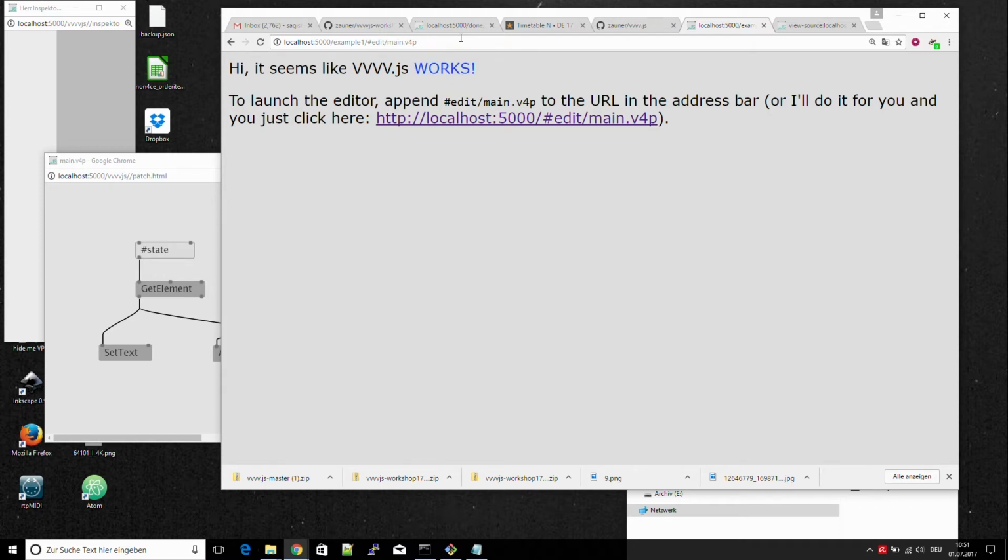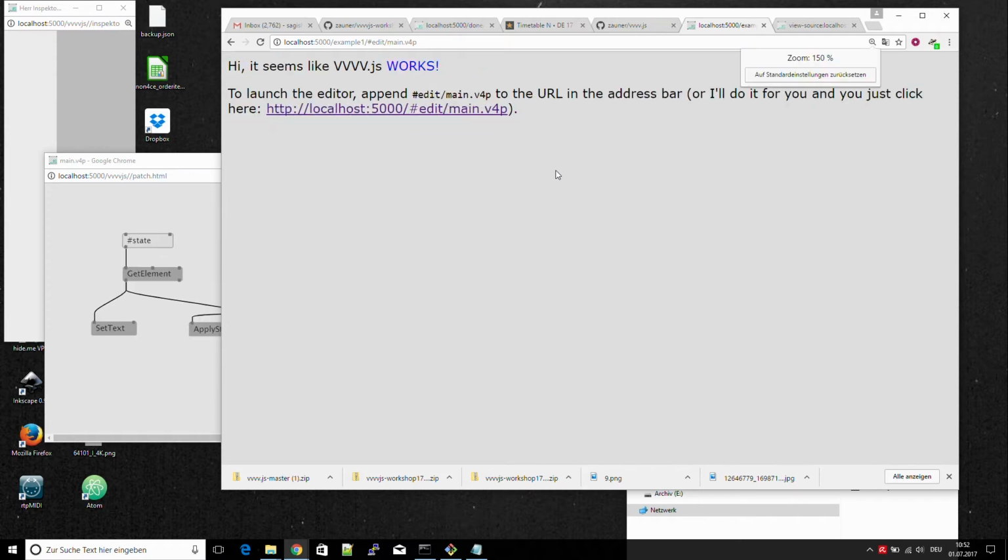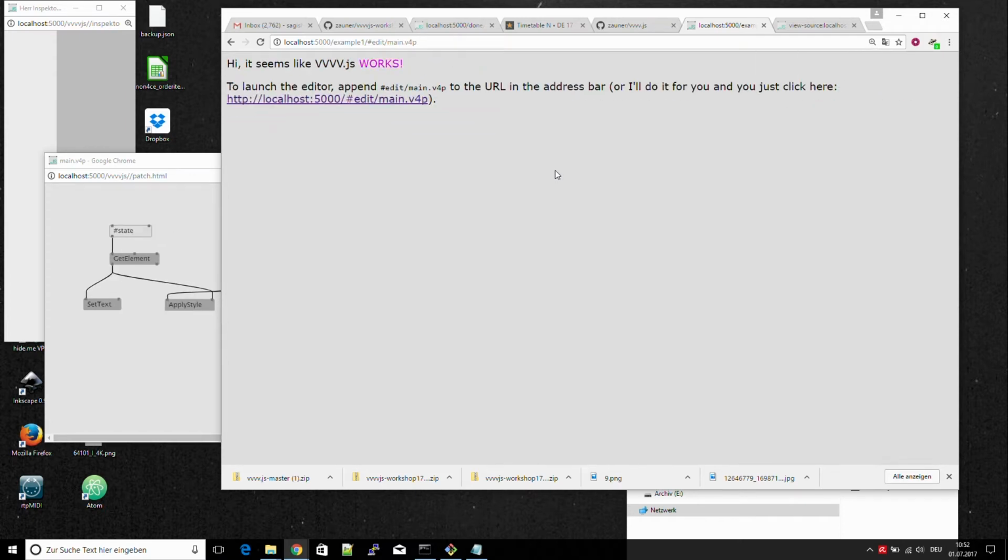Matthias? Yeah. Can you shortly highlight the hash edit main.v4p? This is a little detail, I don't know if everyone got it already. This is the way how you open the patch. If you append this hash edit and then / the folder, the patch name, the patch name you find in that folder.